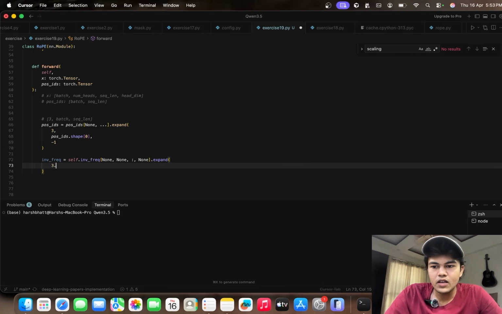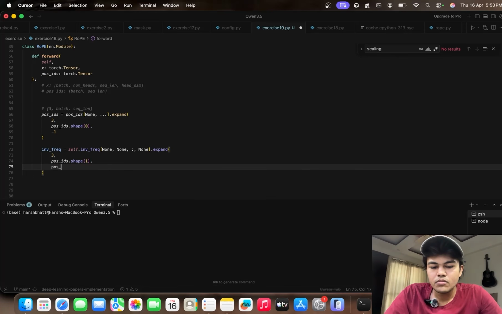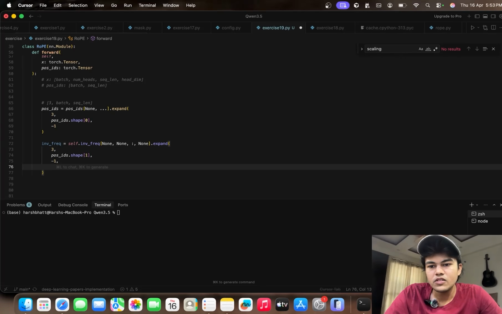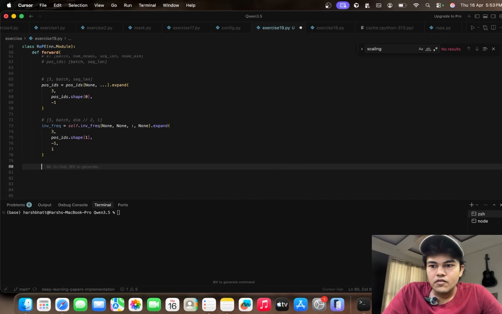So in expand, we do a similar thing: 3, and for position IDs, we can take help of position IDs shape first, which is batch size, then the third one is -1, which just uses the same thing, and the last one should be 1, right? So it will have a shape of 3, batch size, dimension, and then 1. So this is the shape of inverse frequency.